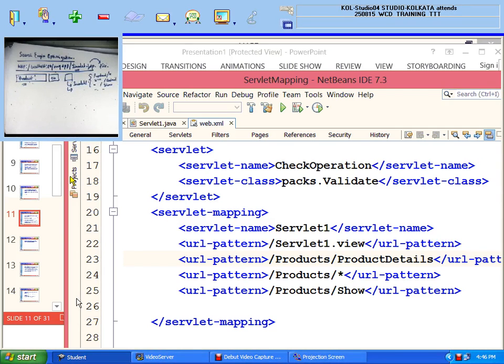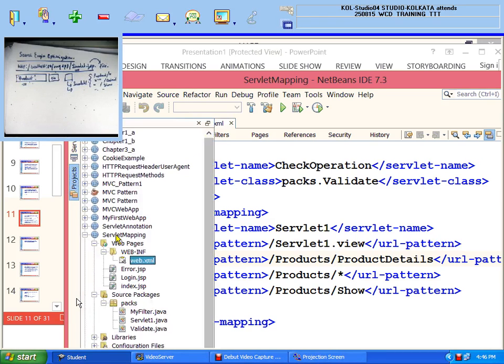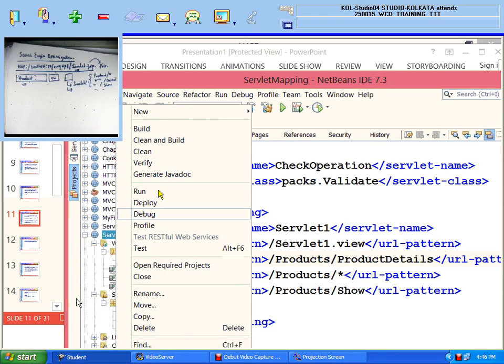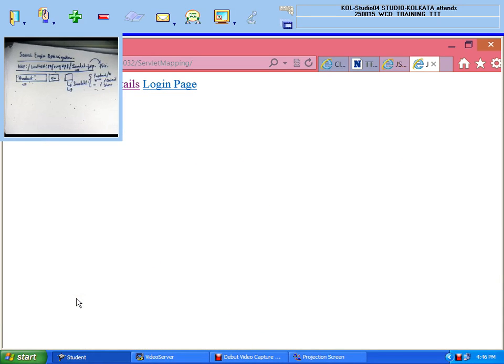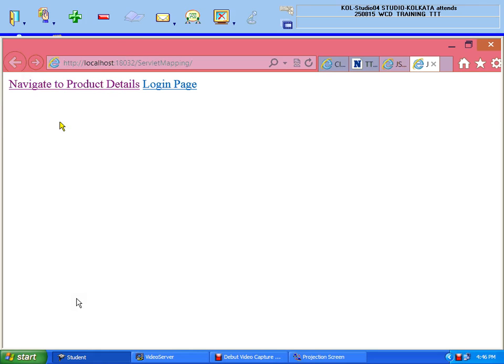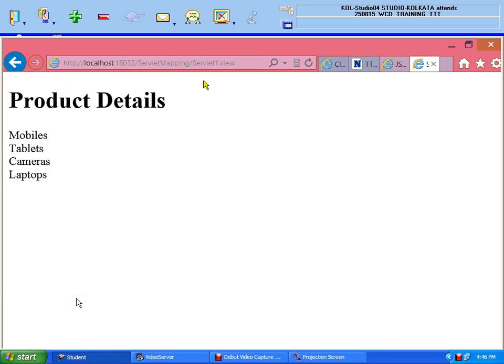So what we are going to do is, let's say we will run the servlet one.view, and thereafter we'll write anything and everything and see whether it maps to the servlet or not. Say this is my URL. If I click onto this, it takes me to the servlet one.view. So the very main URL pattern which is given there.